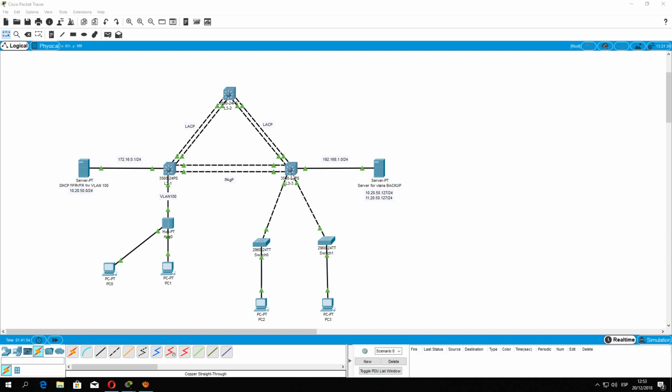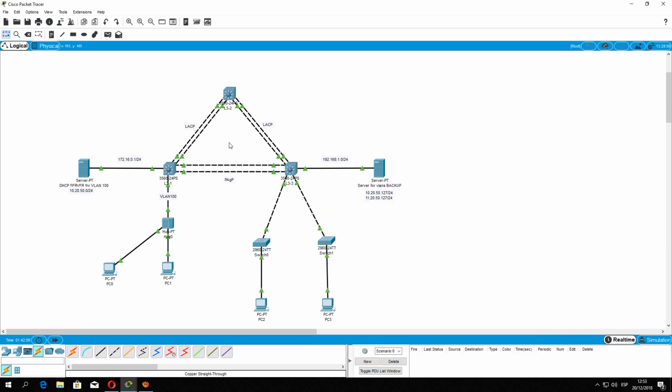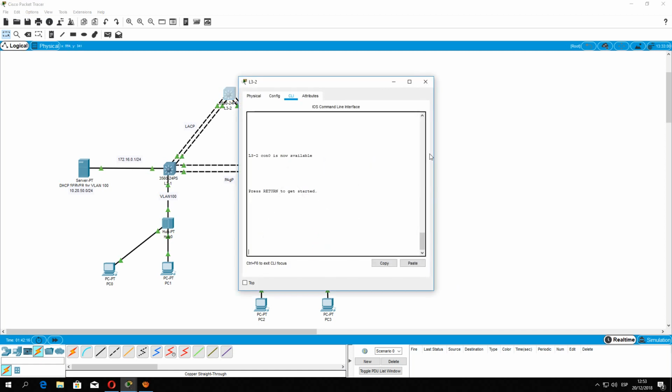Let's see if we can create another VLAN. I think it's better to create another VLAN for this wireless part. I'm going to do it that way. Enable VLAN. This is going to be the VLAN for wireless. It's going to be VLAN 10.